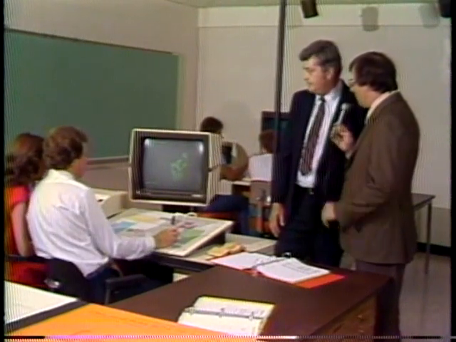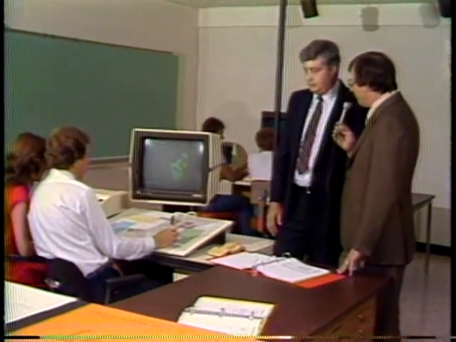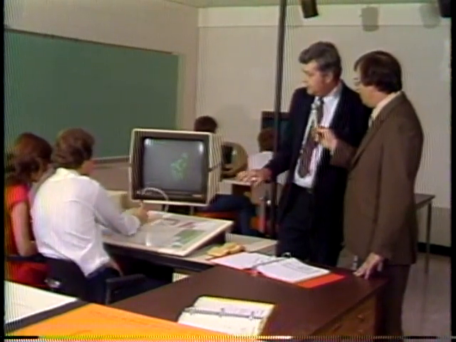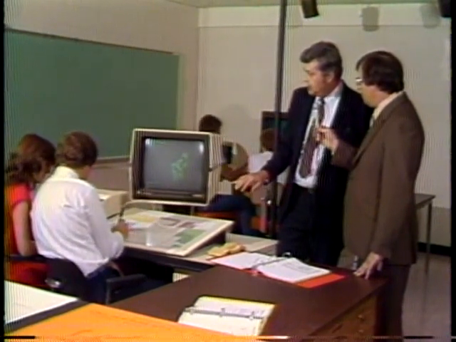Okay, how's he going to draw it? Where is it going to be drawn? Okay, once he gets the part detailed like he wants it, he will store it on the disk, and at any time then we have a large plotter here that he can plot the actual drawing out.